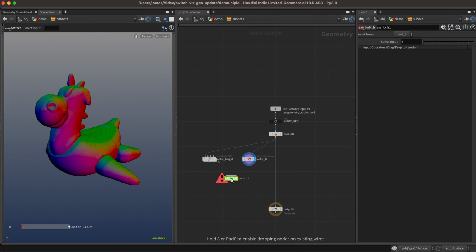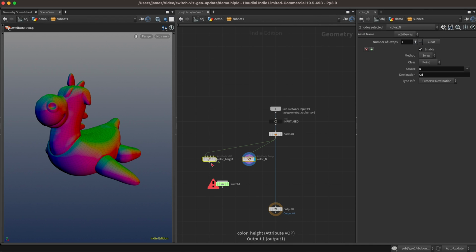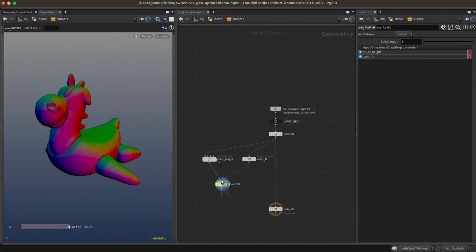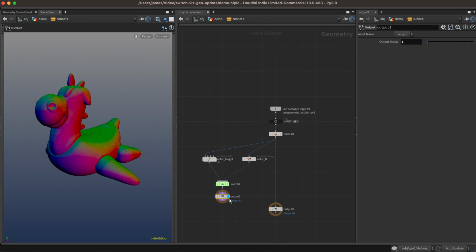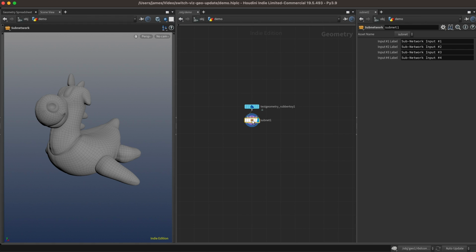Now we'll just drop in a switch, plug both of our false color visualizations into that, and finish it up with another output SOP. I'll give it a better name, like capital visualize, and instead of leaving it at index 1, let's change that to negative 1. And if we hop up to the top, we can see that we only have one output, which is great. And now we can start configuring our switch.